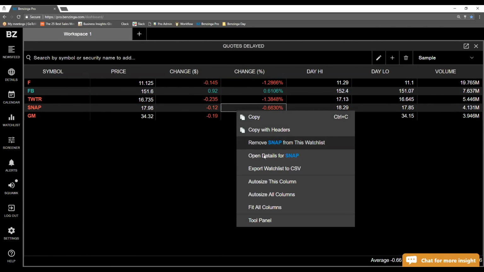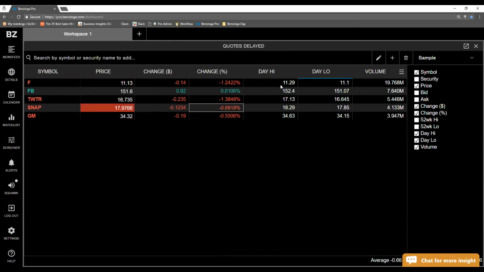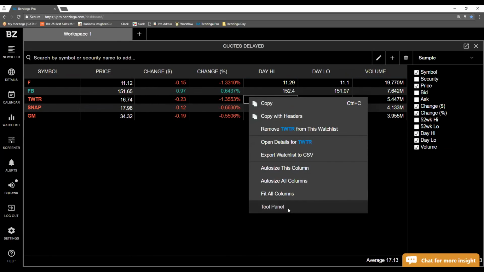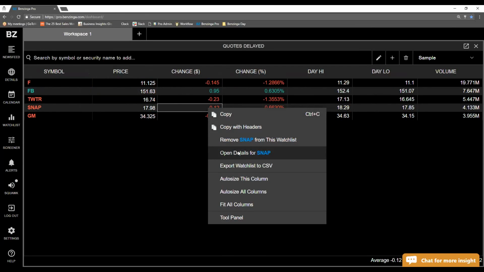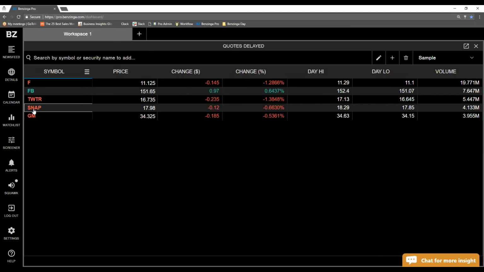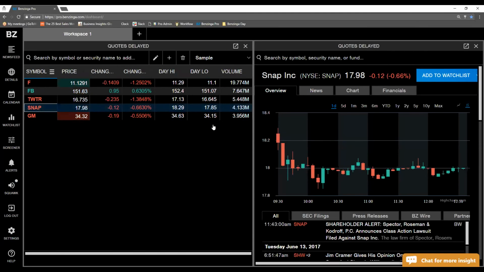Say I wanted all this information in a CSV export, I would just click the export watch list to CSV file. Or if I wanted to see some other data points, I could just hit the control panel. I would see that I have these other features or data points that I could add if I wanted to. And if I wanted to get rid of the toolbar, I would just do so like that. A way you can also go to a details page is the right click, or if I click on the ticker symbol, it's going to bring me over to this details page.